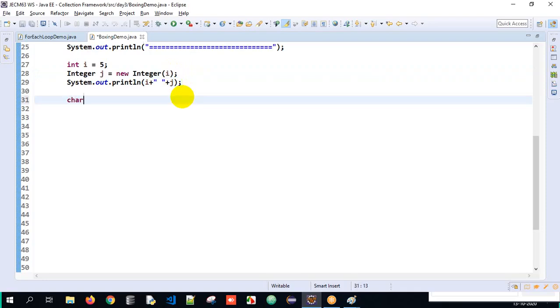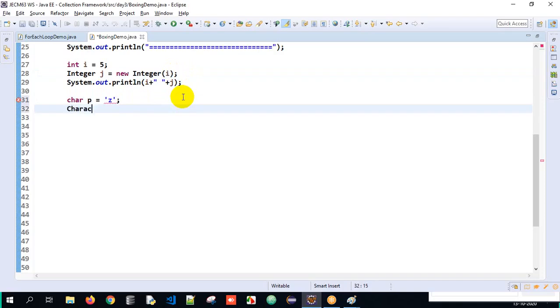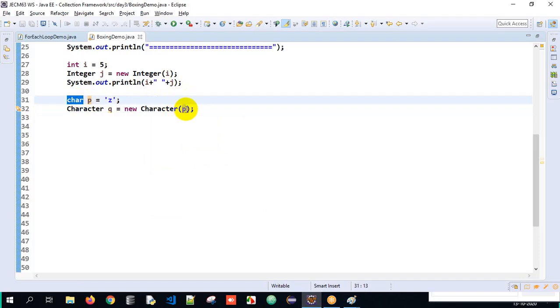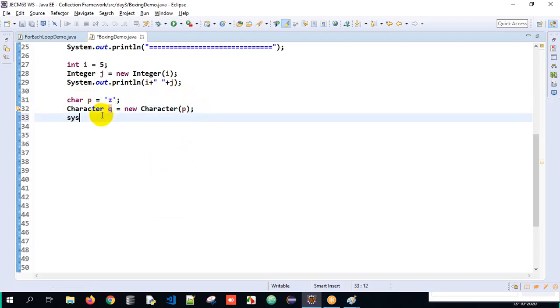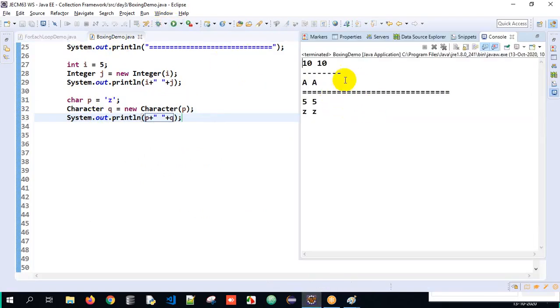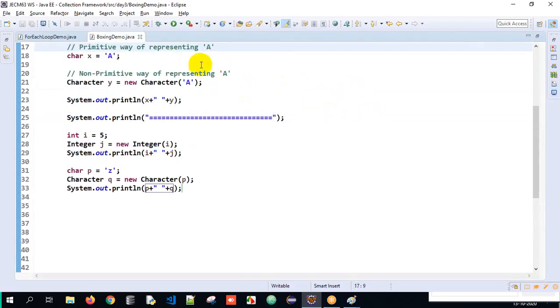Similarly, char p equals to 'z' here. Primitive way. If I want to convert it into a non-primitive, into an object type here, I have to create an object. Character q equals to new Character of, and I'll pass that p over here, the variable p. p is of primitive type, that gets converted to non-primitive and gets stored into q here. So I can just print this p and q value. When I execute, did I get the output here? Yes, I got the expected data here.